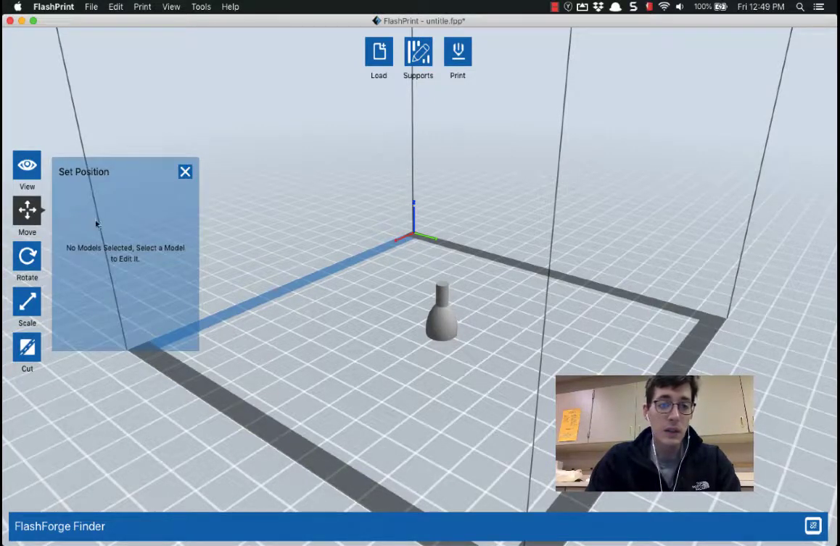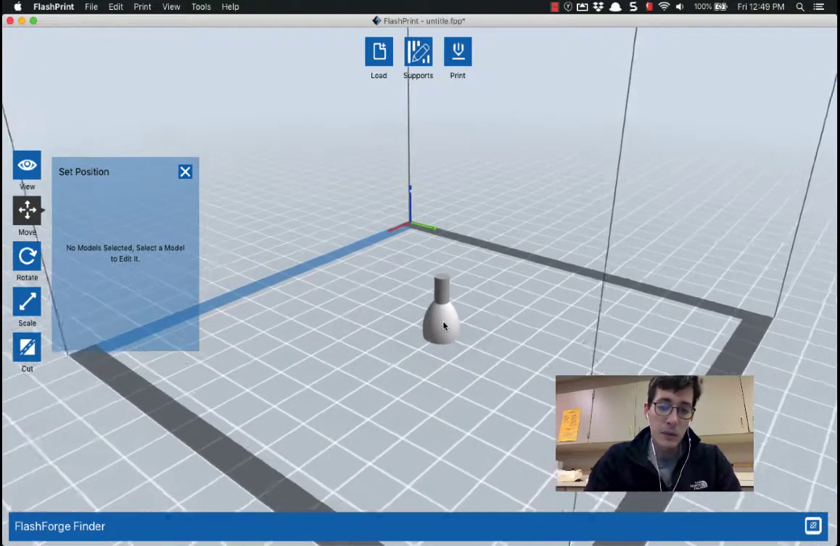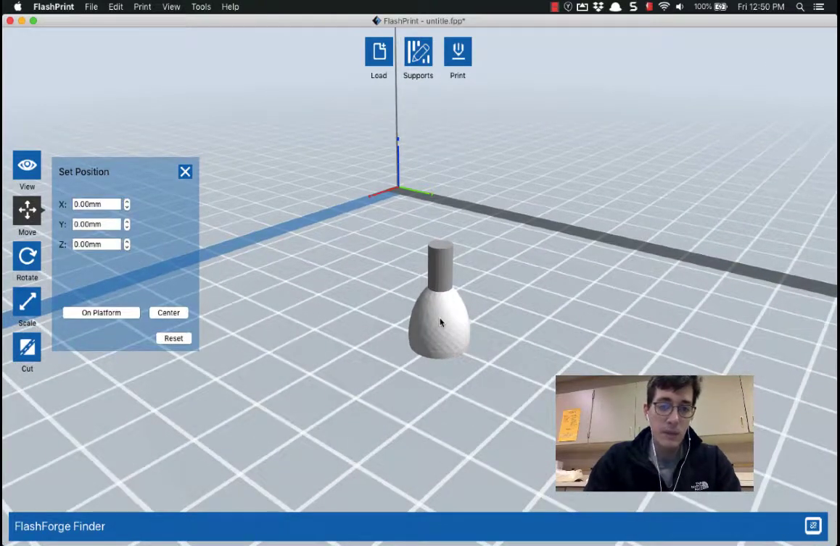And again, if I click here, some quick commands will come up. So I'm going to select a model. See how they highlight white? So let me zoom in a little bit. I'm going to click this part, and it gives me some position information. Now I can click and drag it on the XY axis, and I can position it somewhere else.